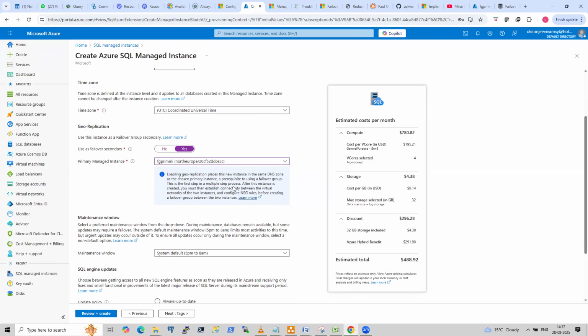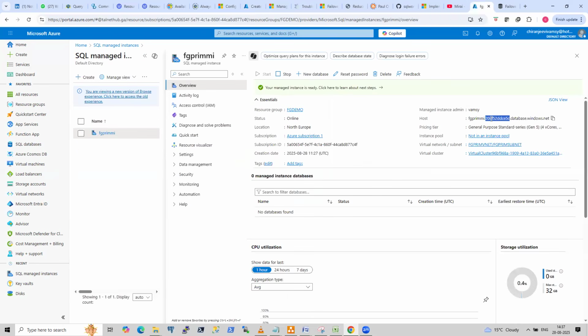If you are creating the MI for the first time, then you don't need to worry about this. For the second MI, if you want to add that MI to auto failover groups, it should have the same DNS zone as the primary. I missed this part because even I didn't know about it. So I thought I could do it on the fly, but after creating the instance, I came to know.